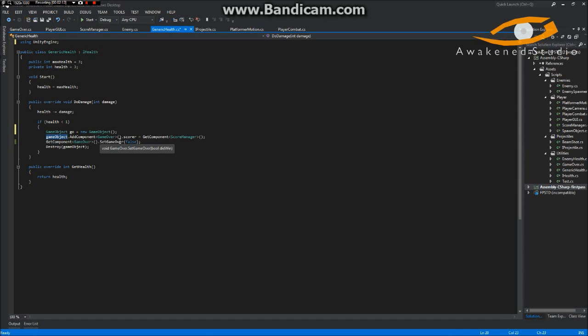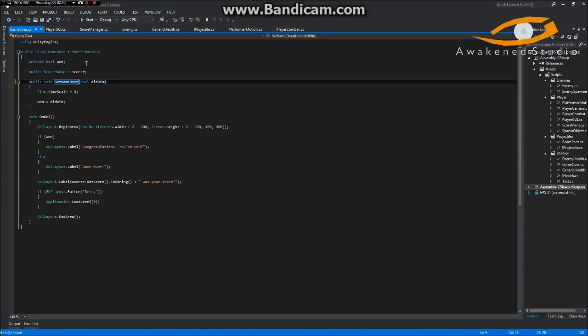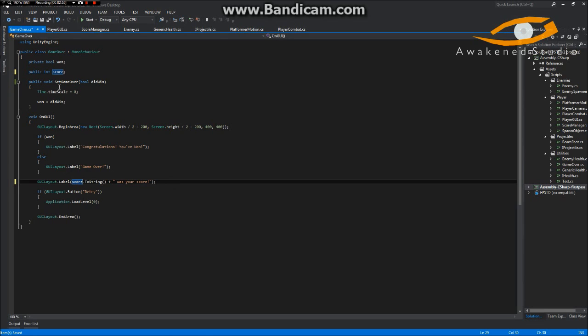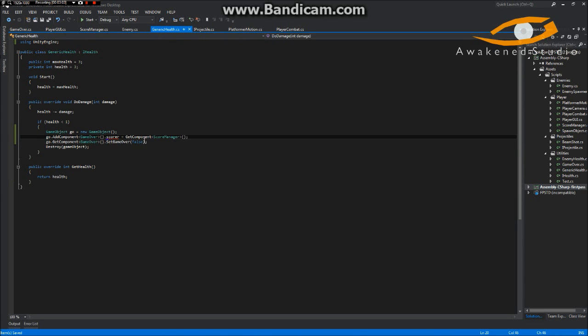Then we're going to do, instead of game object to add component, we'll do go to add get component. So we're adding this component to the newly created game object. So now we can add game over to it, add in our own score manager, set the game over to false, and then destroy our own player's game object. However, there's a little change we want to do in here, and that is change this score manager here to int, and then we'll just do score, and then here we'll do score.toString, and then back in our generic health script, we'll do score equals get component score manager dot get score.